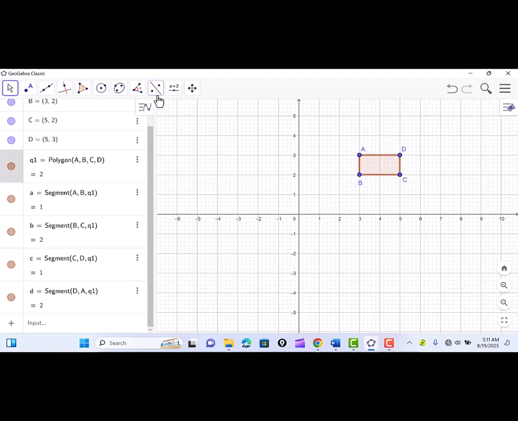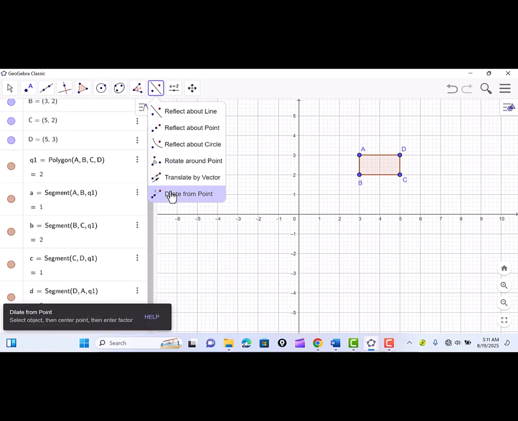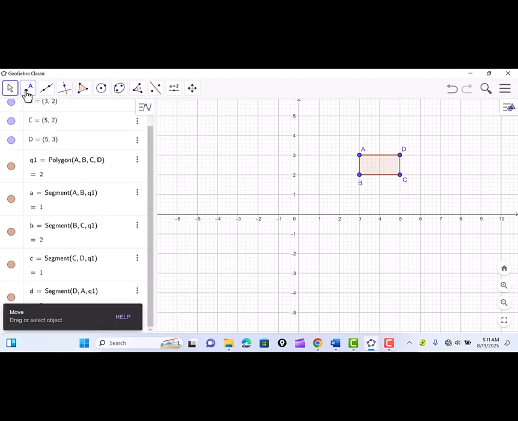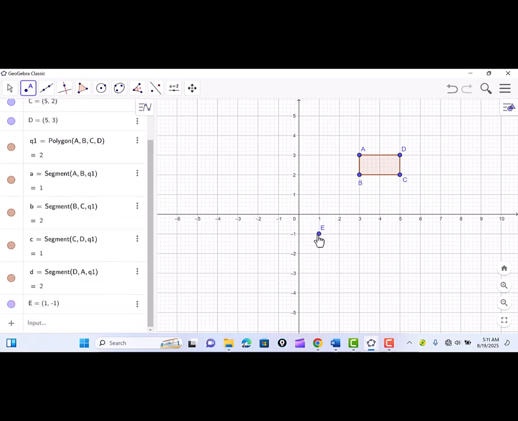Then remember, after the object, the next thing you need is a center point. So just click on point, place the point wherever you want on the screen, and don't forget the name of this point is point E. Because when you want to dilate, the system may ask you to type it here or pick it here. If you pick it here, it's quicker and faster.